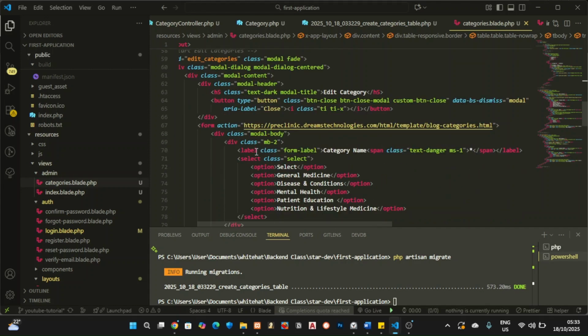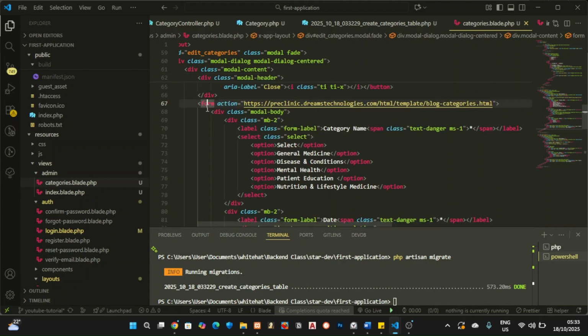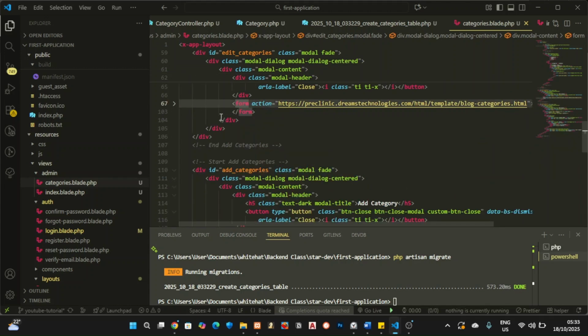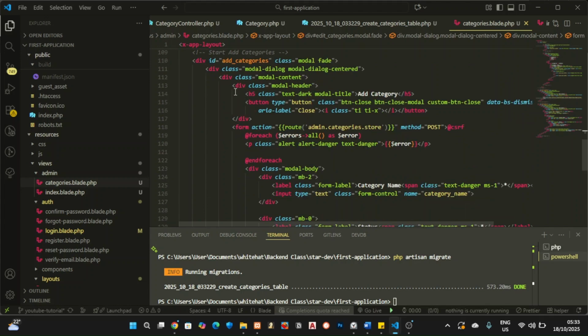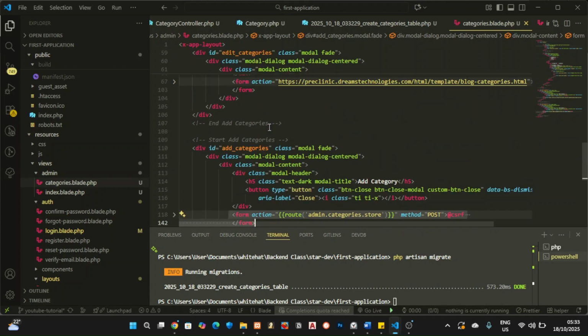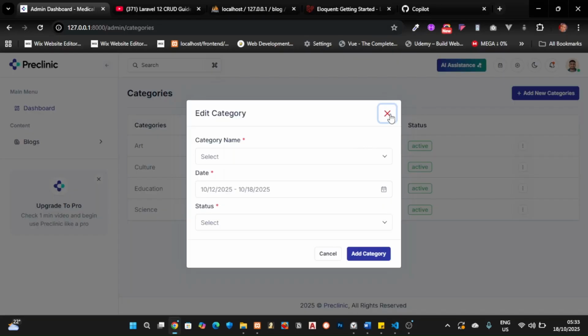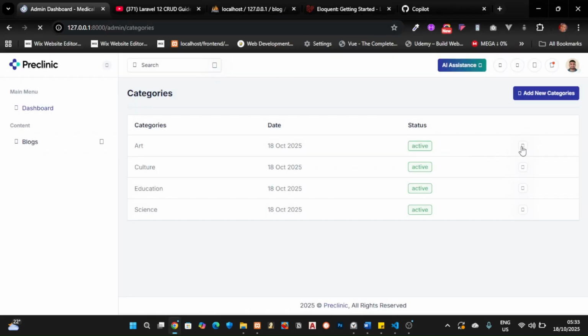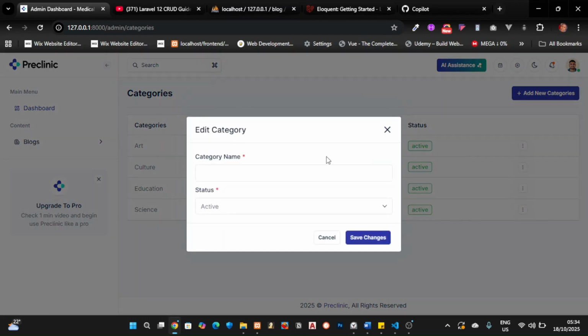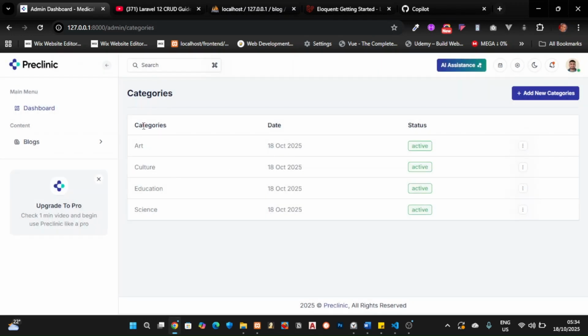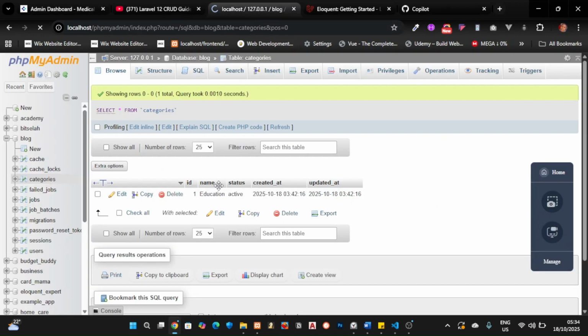First of all, you're going to change the form inside here to look like the form inside the add categories. So we are going to copy this form from here and paste it on this other form, such that if we click currently, the form we're going to be seeing has just the category name and status.